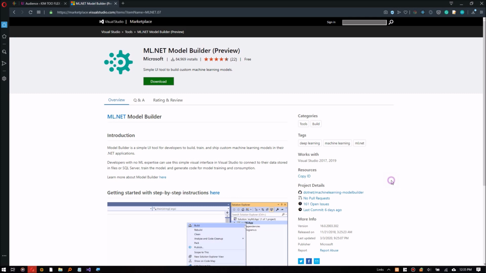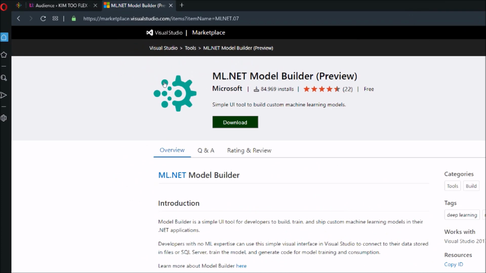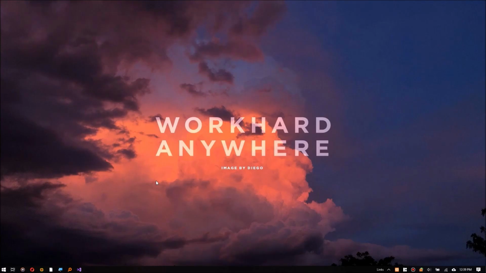To proceed with this demo, make sure you have Visual Studio 2017 and up installed. Download and install the ML.NET Model Builder tool from the Visual Studio Marketplace. Once you have all these set up, then proceed to the next step.